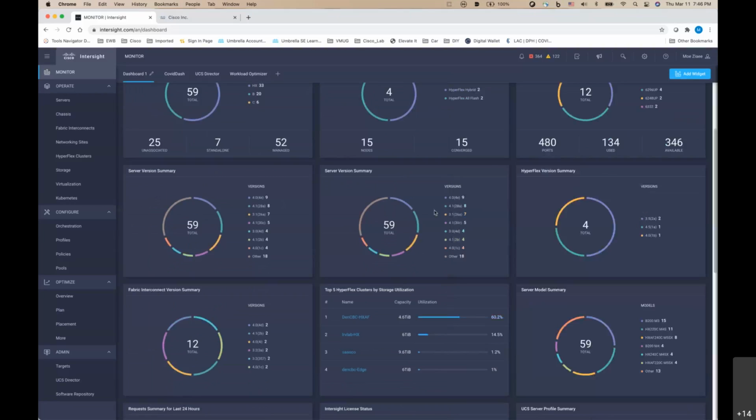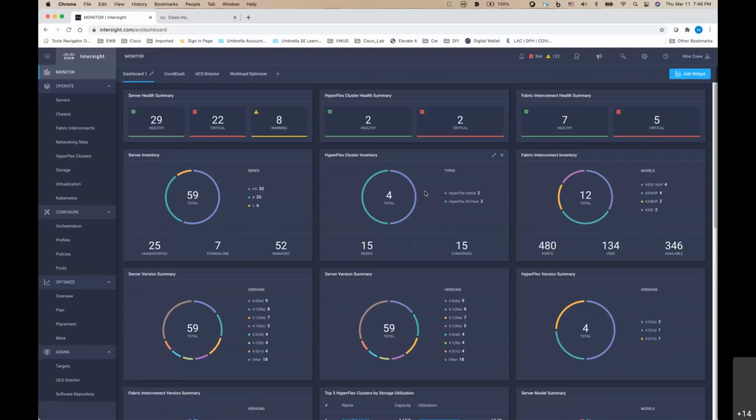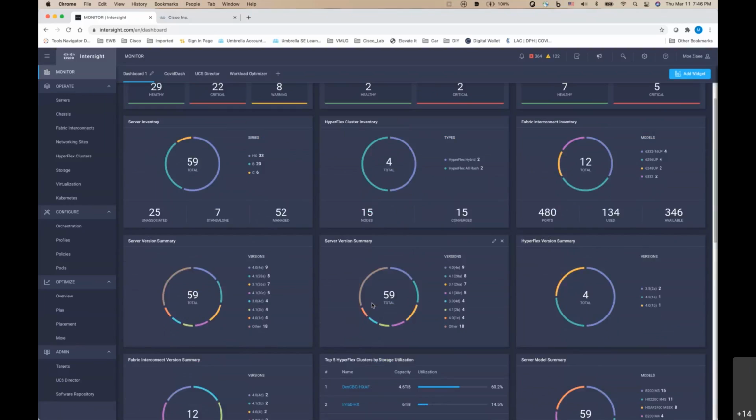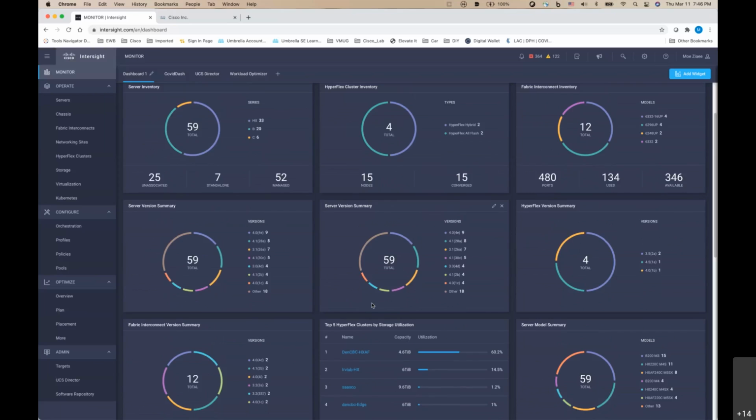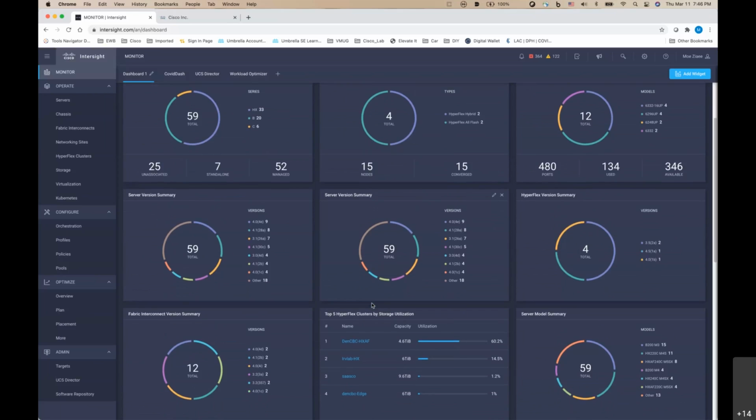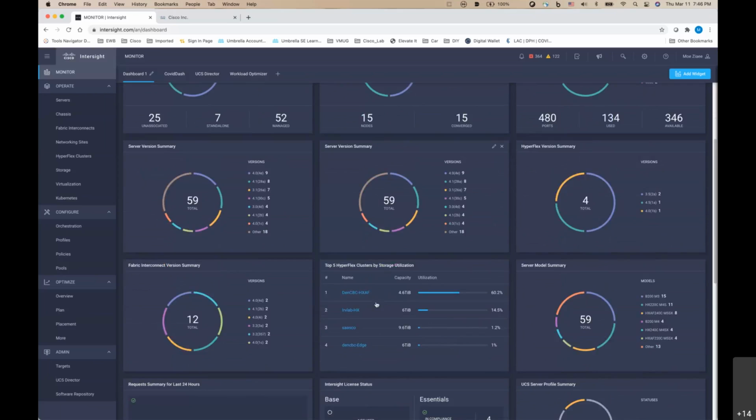There are a lot of great widgets here that basically give you a really good quick glance at how my environment is today. Again, I use the server version inventory for upgrading my environment, so I knew how many I have on what version and how many I have left to upgrade. It also can give you an inventory of the different portfolio that you're using. It can give you a model summary.